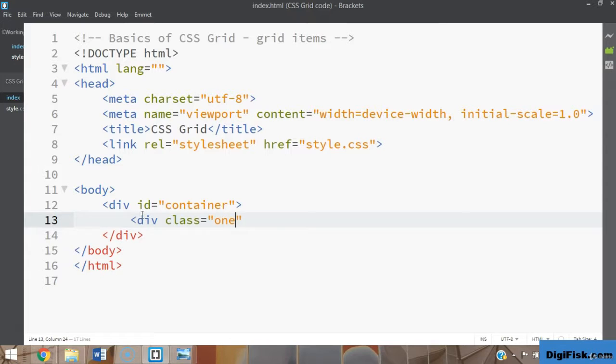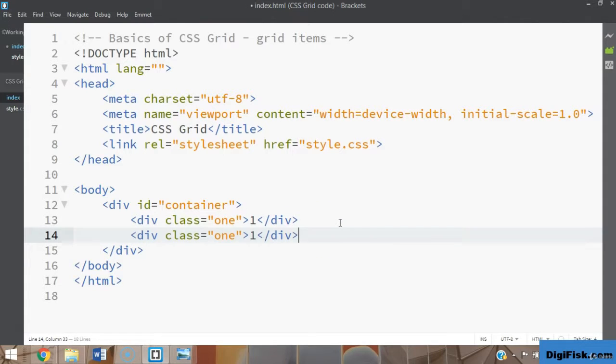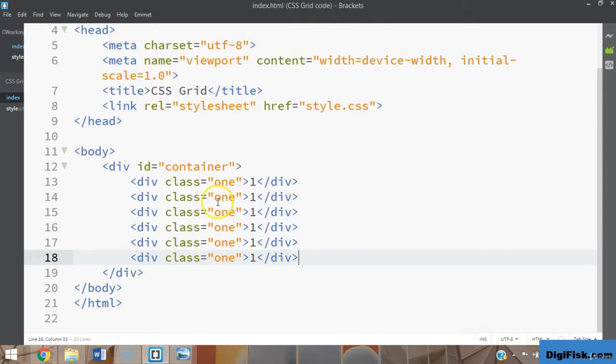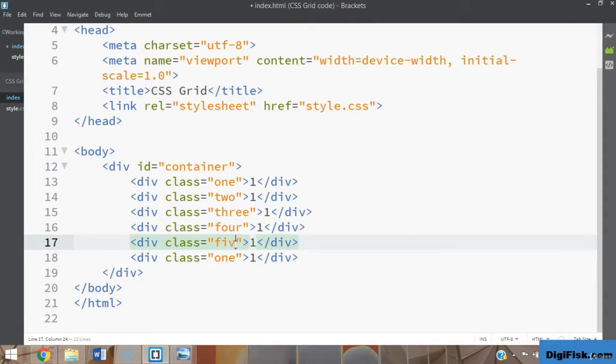We're going to be creating 6 different div elements from 1 to 6. Let me copy and paste this 6 times. 4, 5, 6. That's it. Right, let me change the names. 2, 3, 4, 5, and 6.